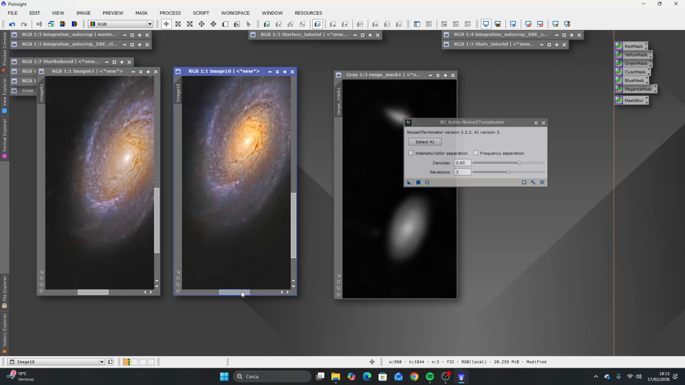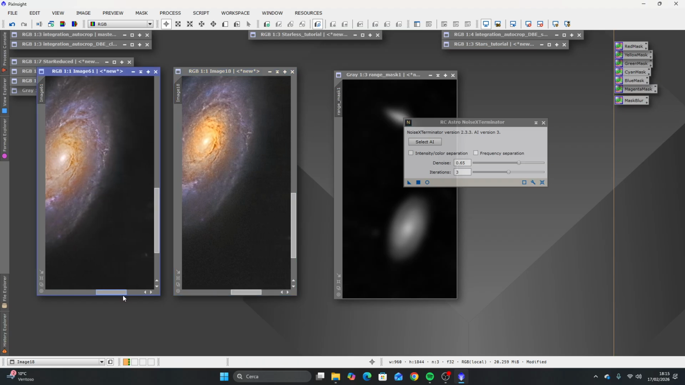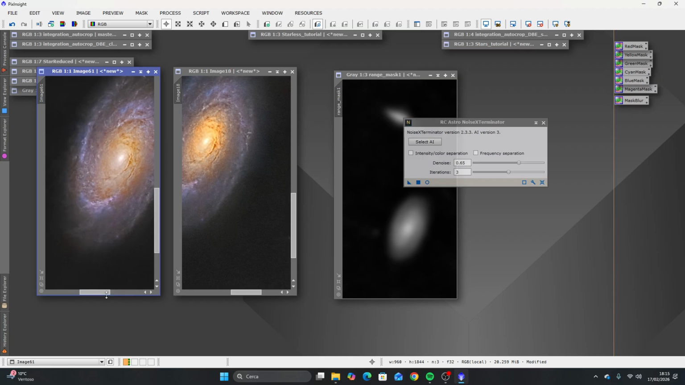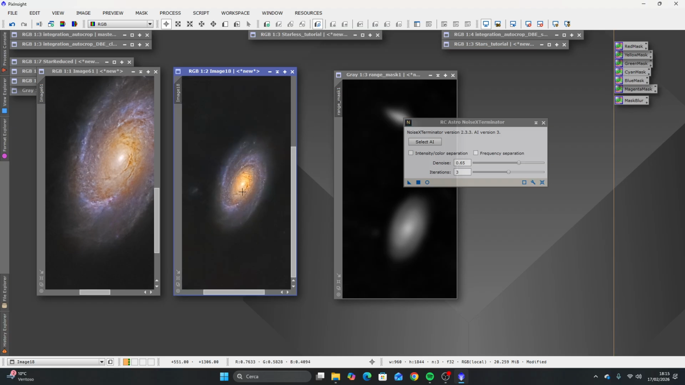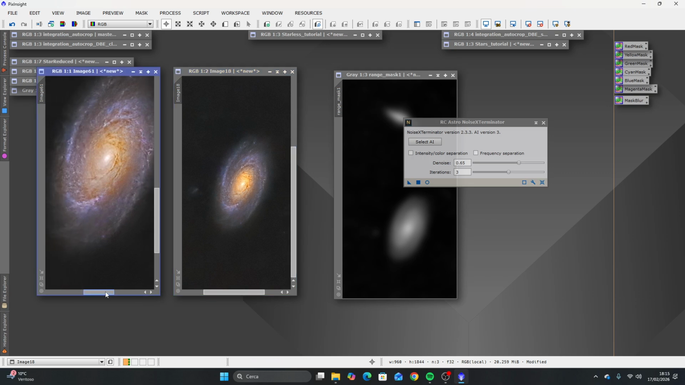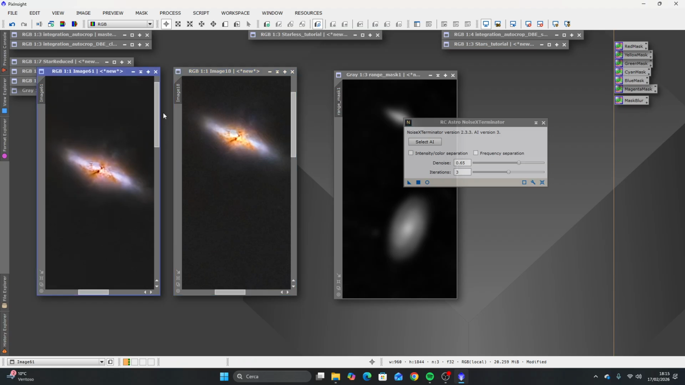Okay, I think we are getting very close to our image. Just a little bit more detailed. Maybe I added too much sharpness here. But I think it's pretty good. Let's see M82. And it's very similar.